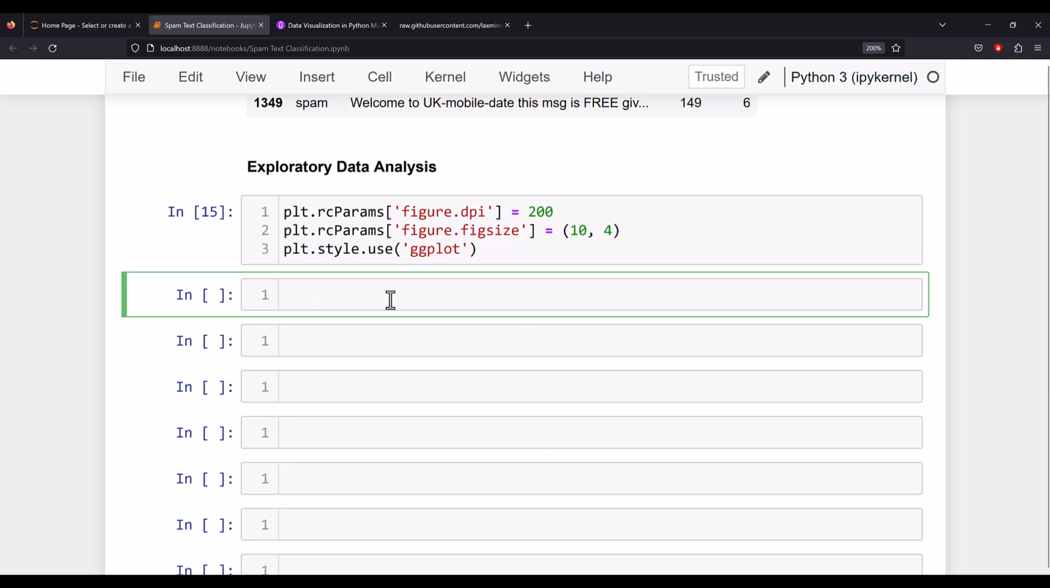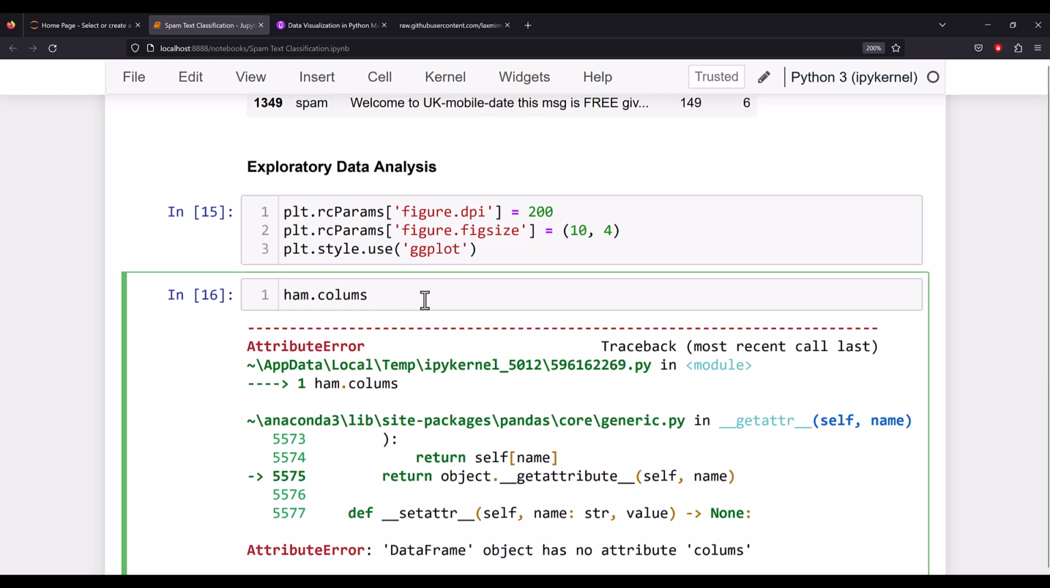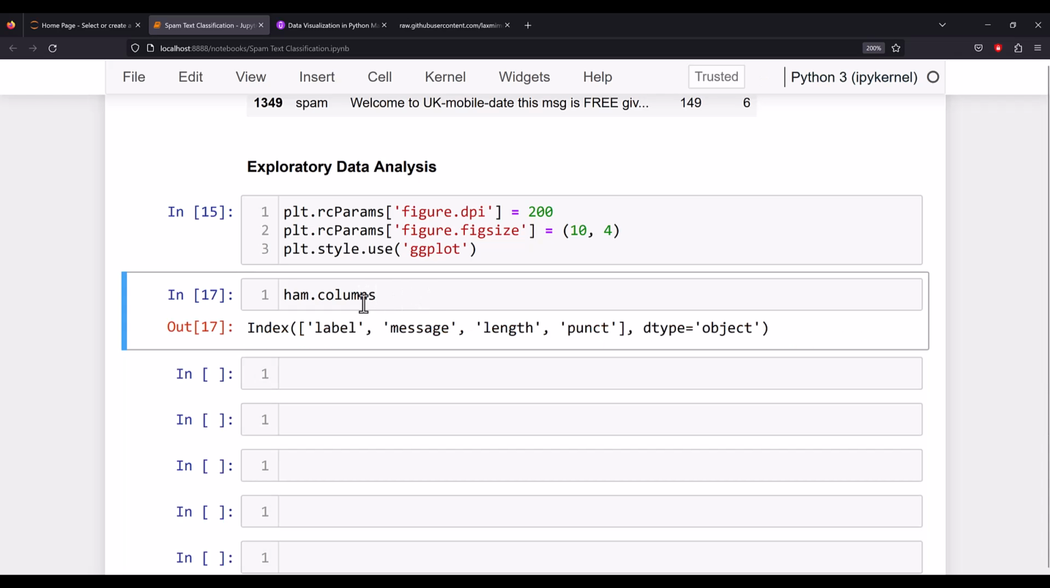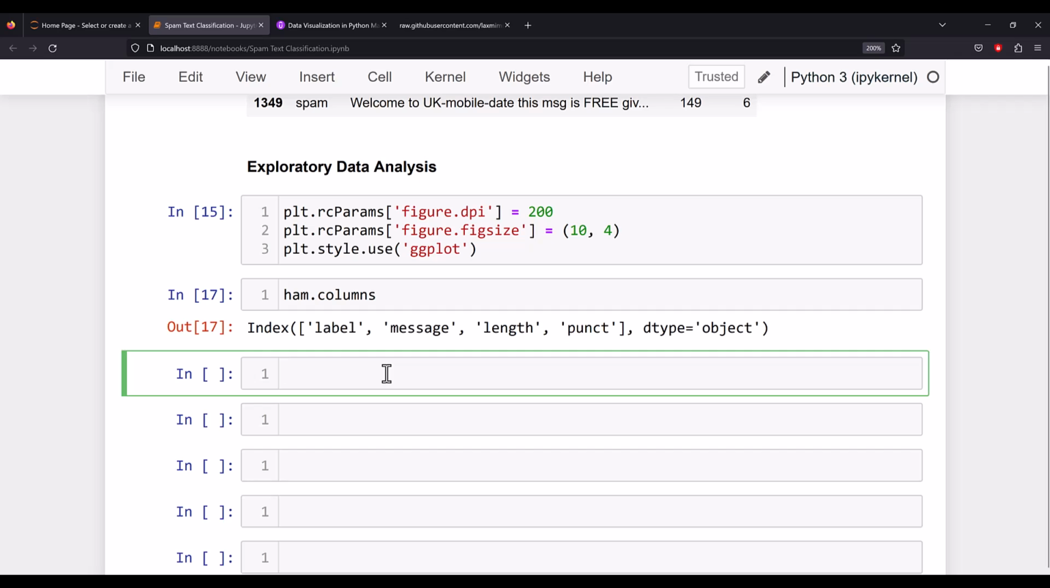Now let's go ahead and visualize our ham and spam messages. But before that, we can see the columns of the ham and spam messages. How many columns are there? There are 4 columns. We have label, message, length, and punctuation. We want to understand how many characters there are for ham messages and how many punctuations there are for ham messages. Similarly, we will check for the spam messages as well.